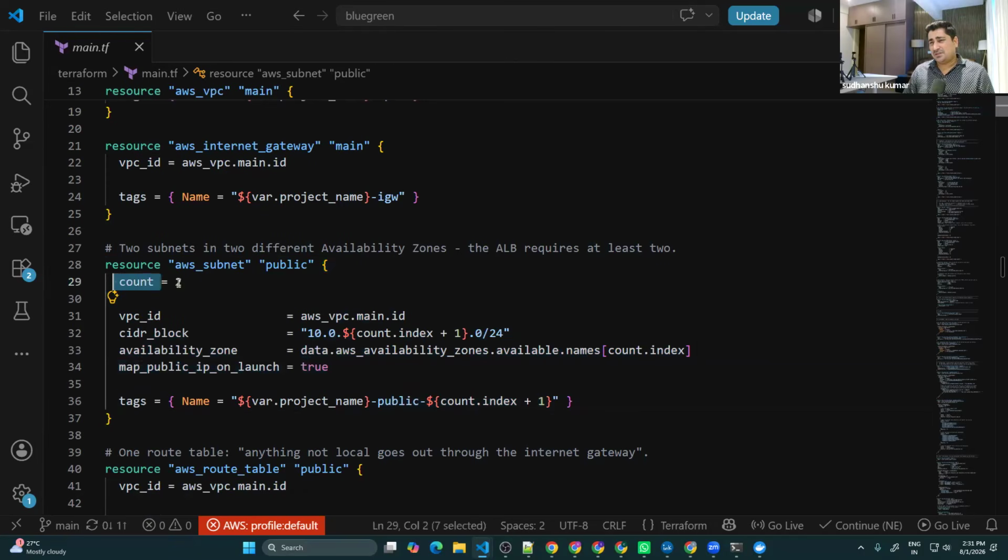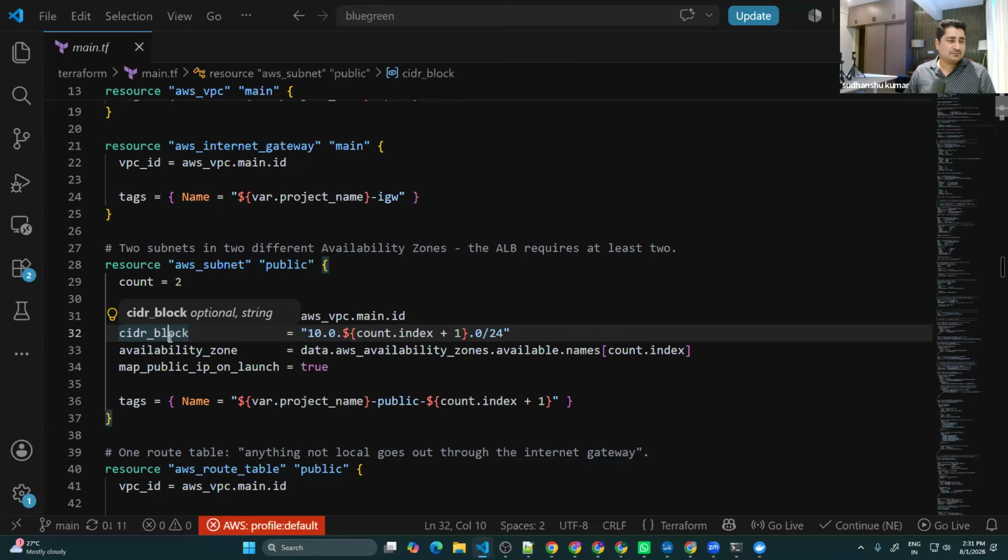Quickly, everyone. I have written count is equal to 2. What is the meaning of 2 subnets? From that, we can get IPs. Fine.